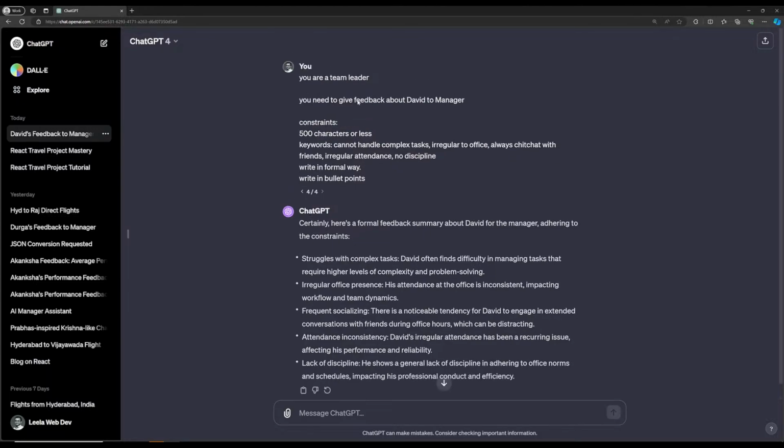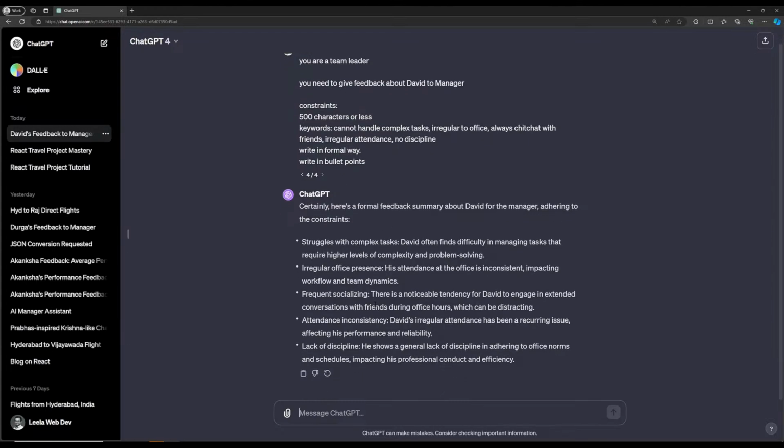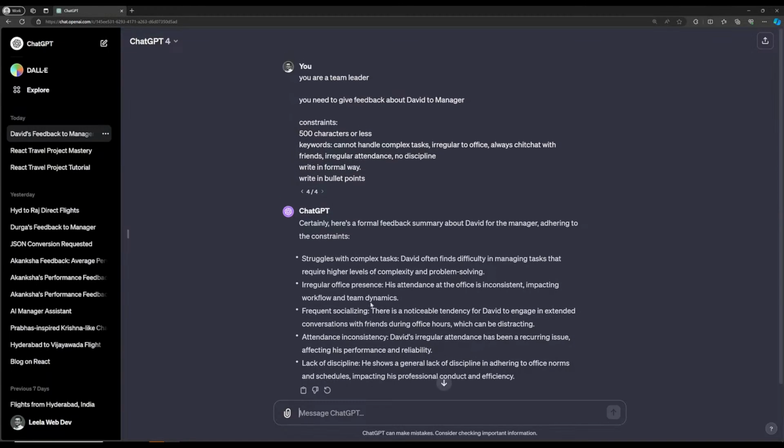So this is how you need to give the prompt. This is what I want to explain to you. This is how we need to do prompt engineering. I hope you understood this concept. This is how we will be doing prompt engineering.